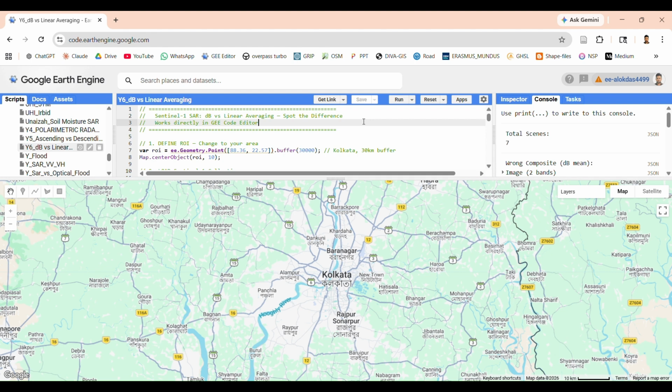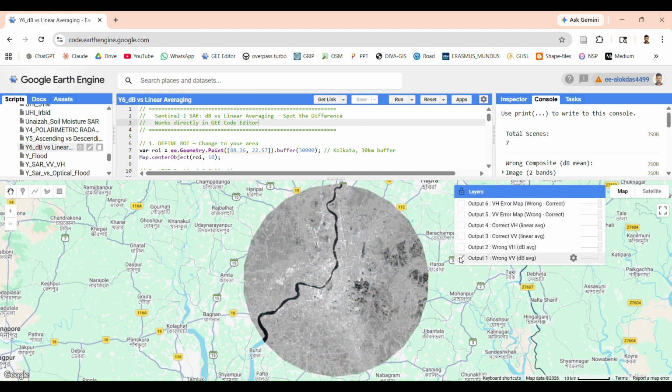Sentinel-1 SAR data is provided in decibel scale, which is a logarithmic representation of backscatter intensity. But averaging should always be performed in linear space, not in logarithmic space. So, if we directly average in decibel scale, it distorts the physical meaning of the signal. The correct workflow is: first, convert decibel to linear, then compute the mean, and finally convert it back to decibel. This ensures that the result represents the true physical backscatter. Now let's move to the outputs and understand everything step by step.